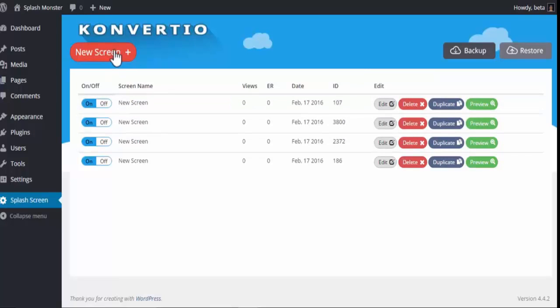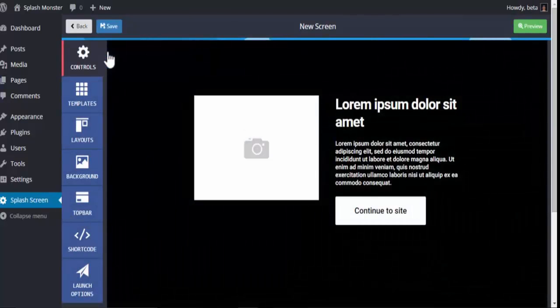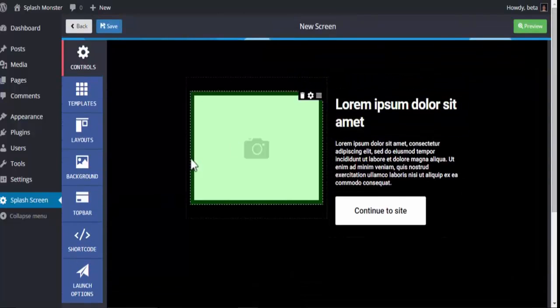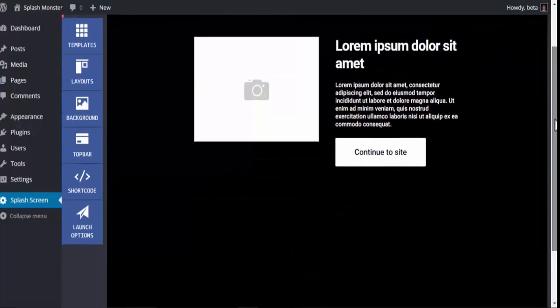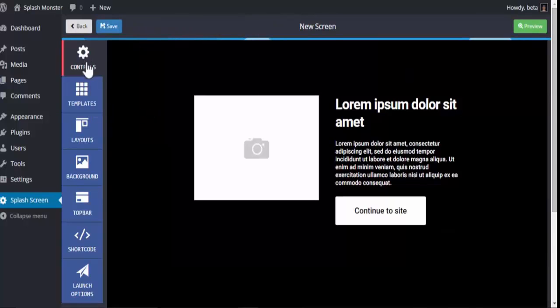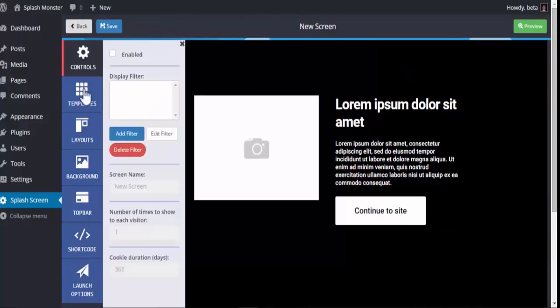Now let's begin with creating a new splash screen. This is the canvas where you will work, where you can create your splash screen. At the left side you find certain tabs. First one is the Control tab, which gives you some control abilities on your splash screen.